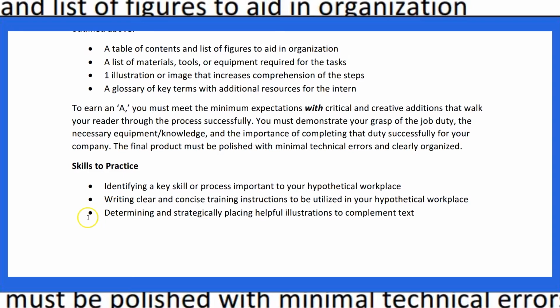And then lastly, you'll practice determining and strategically placing helpful illustrations to complement text. Again, a key skill is knowing what is just a decorative space-filling type of image and what is actually going to be helpful. Make sure you're being intentional and thoughtful with the images you select.